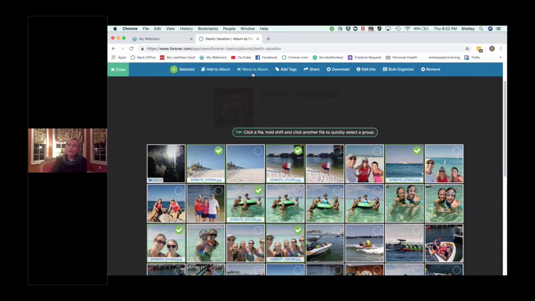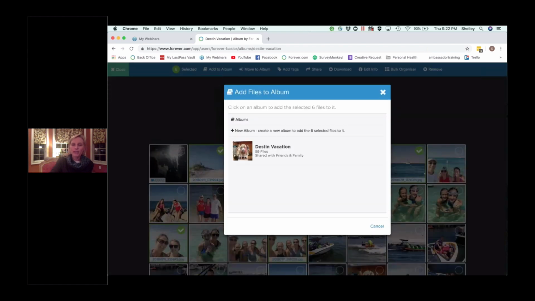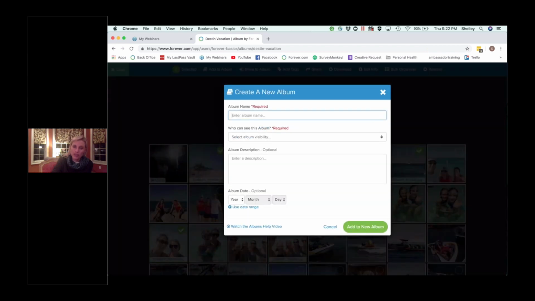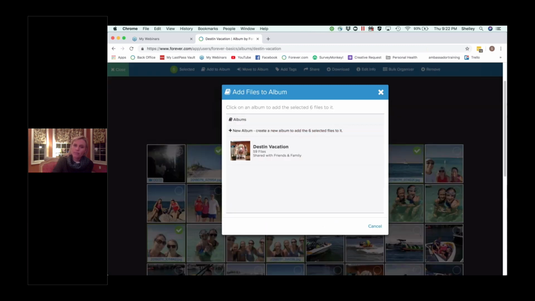Or I can move to another album. So let me just show you this. When you move to another album, it's going to move them out of this album and put them into another album. That's the difference between these two. So if I wanted to add to another album, very simply, there would be a list of albums here. If I had more albums, I could click on whatever album I wanted to add them to, or I could create a new album here and then go through that process again.